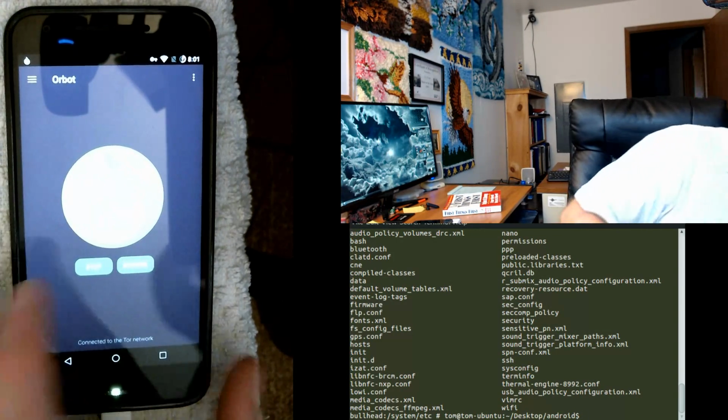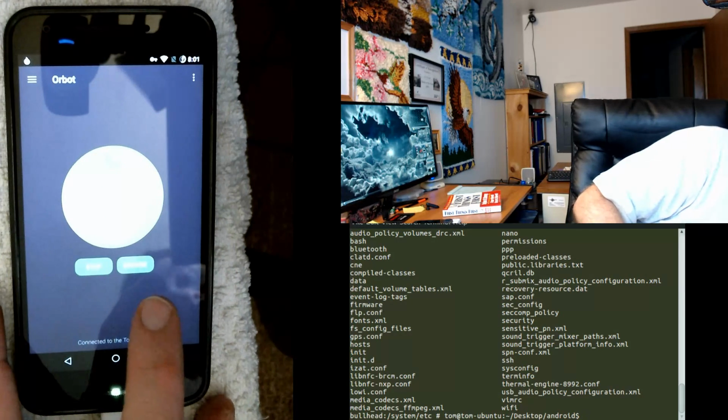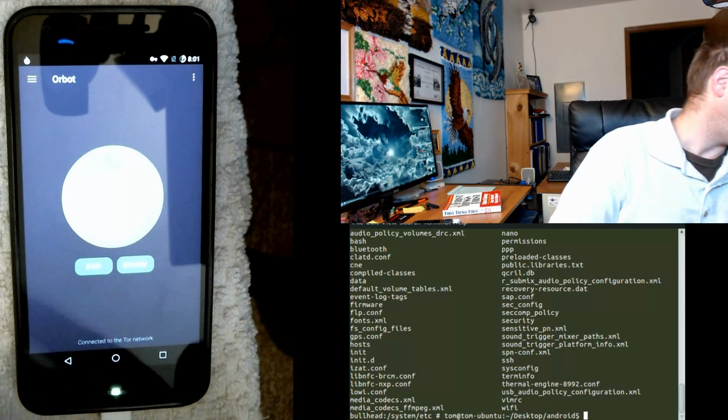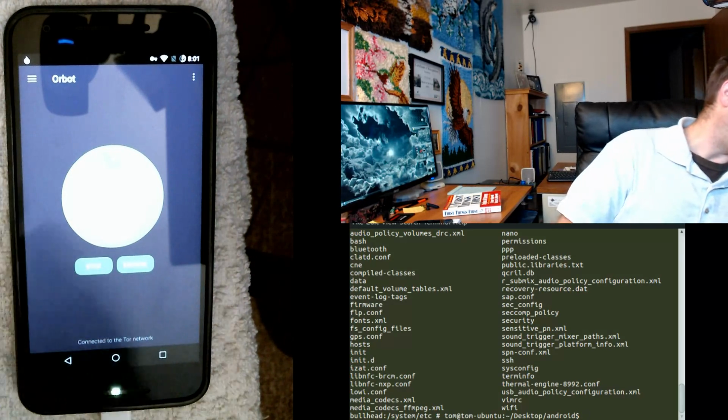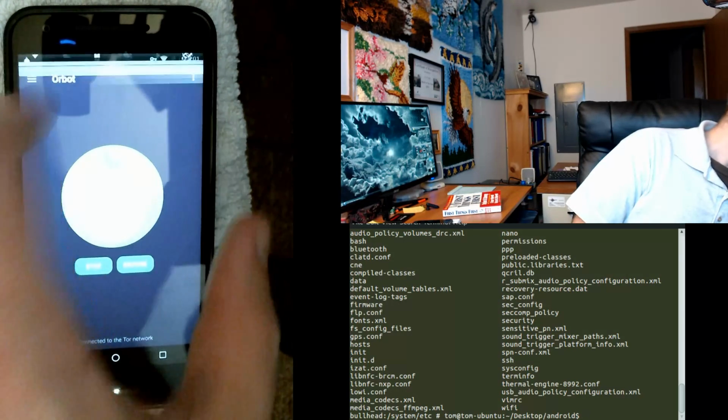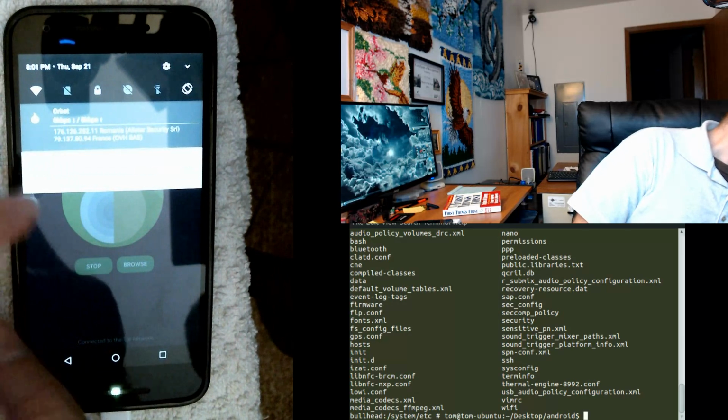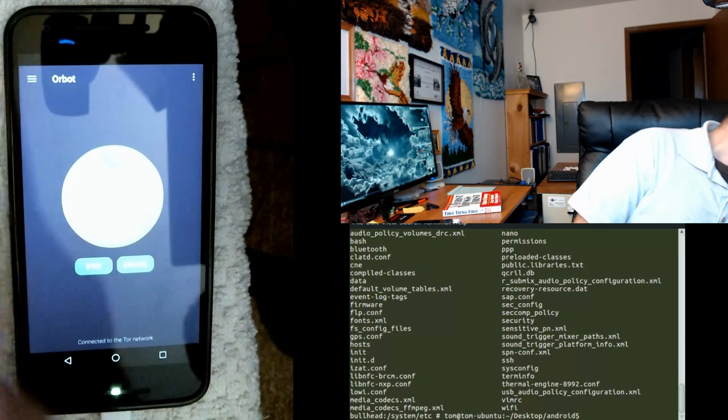All right, so here I get stop and browse. And basically, as soon as you load this guy up, it's going to connect itself to the Tor network and give you the Tor indicator up at the top. So you can pull that down, and you can see where the Tor network's looking at.